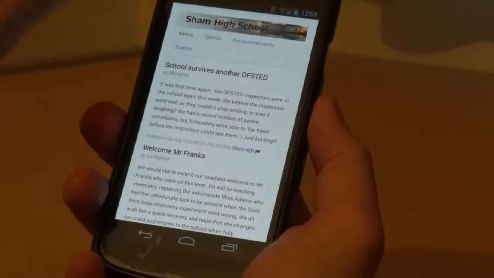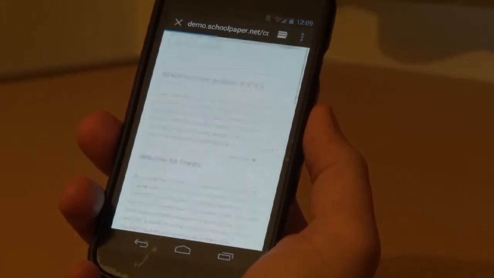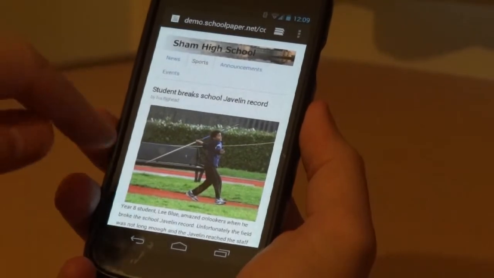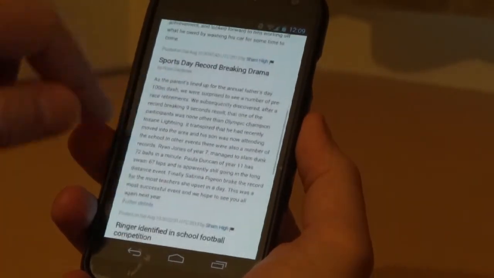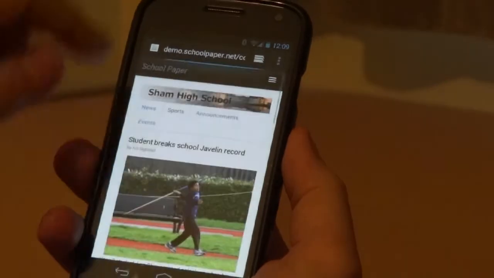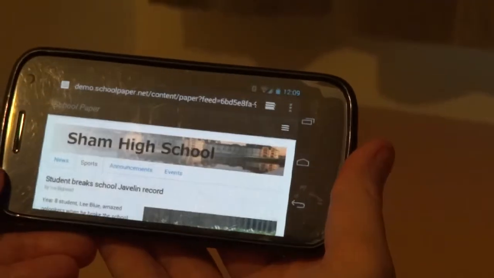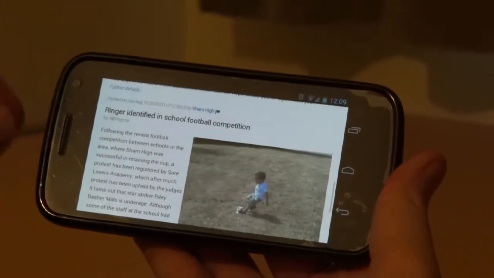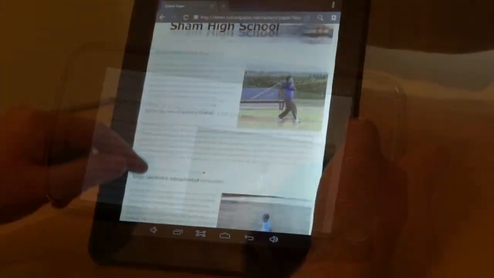Here you can see the example website being viewed on a mobile phone. You can change the orientation and see the paper format change. And similarly, you can use it from a tablet.